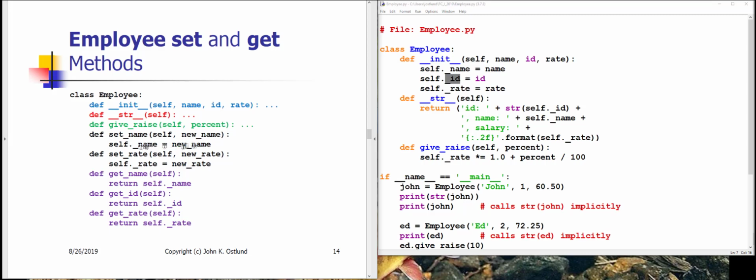So to make this more robust, we should add some checks that the new name being requested is at least some kind of string, or that the new rate being requested is at least some kind of positive floating point number. But we're not adding those checks in this case. We're just illustrating the idea of sets and gets.